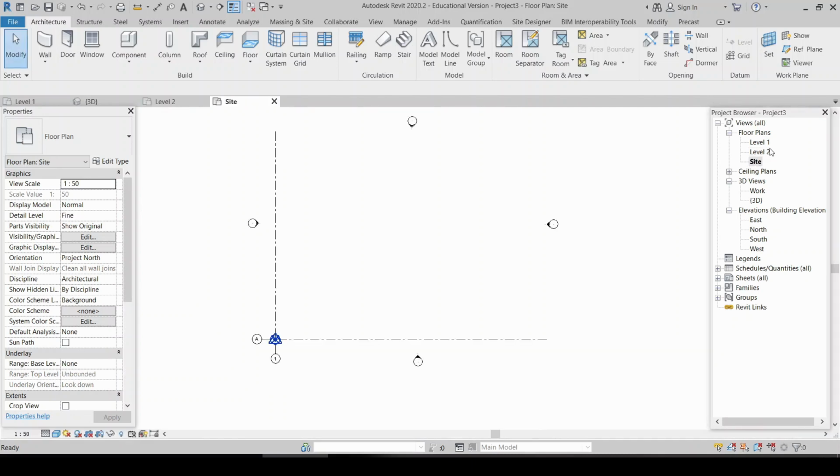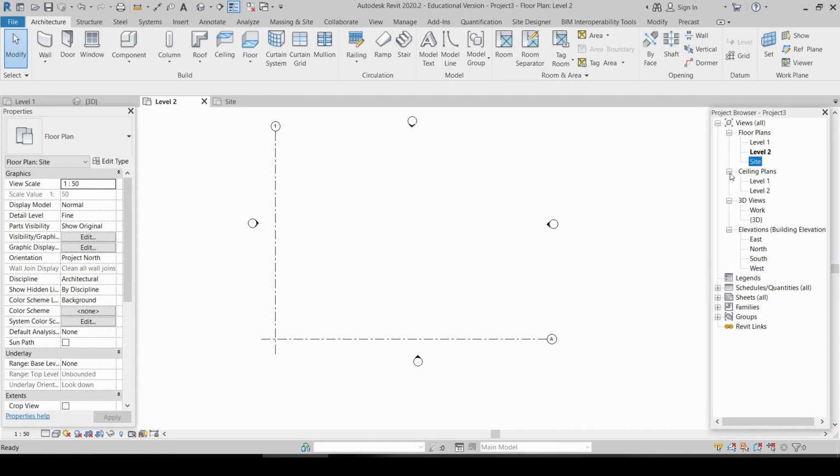And as we select those, they change, so you can see whatever one is in bold is the current view you're looking at. We also by default have some ceiling plans created, some 3D views, elevations, and some other items at the very bottom of the project browser here.